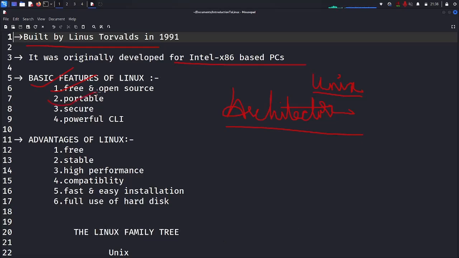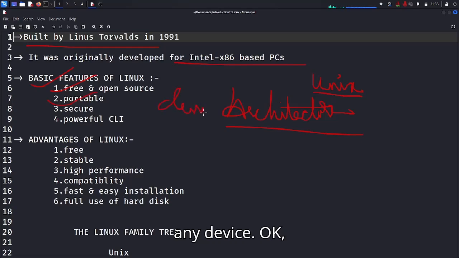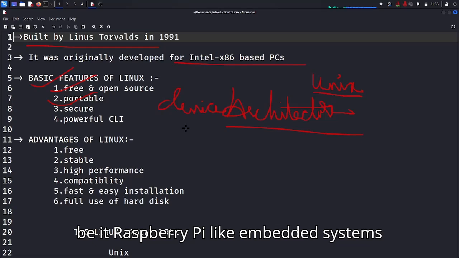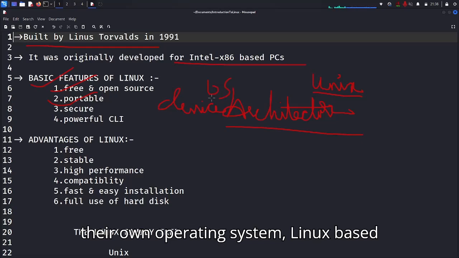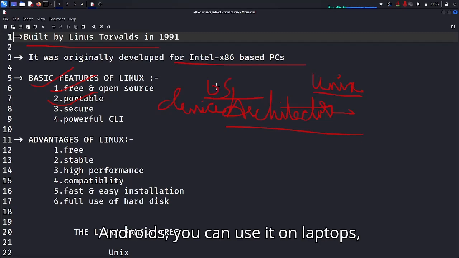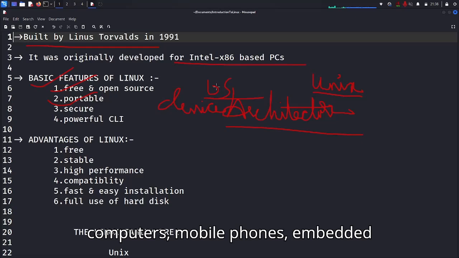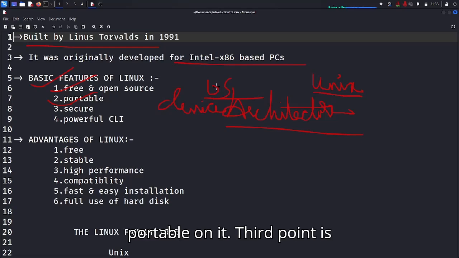It is portable. Portable means you can run it on any device, be it embedded systems like Raspberry Pi. Raspberry Pi has its own Linux based operating system. I'm going to talk about it later. You can use it on Androids, laptops, computers, mobile phones, embedded systems, you name it. Linux is portable on it.